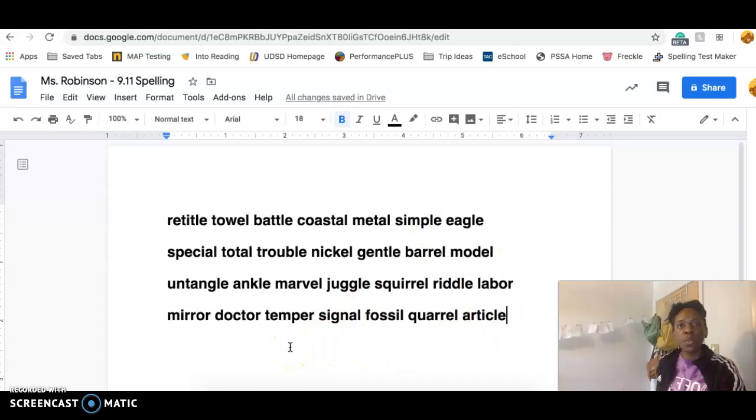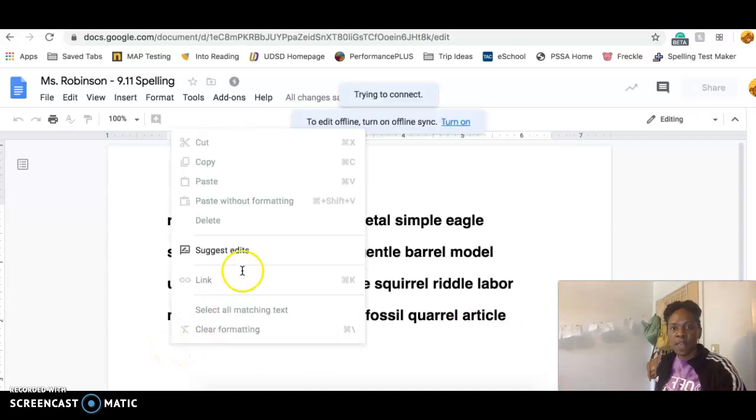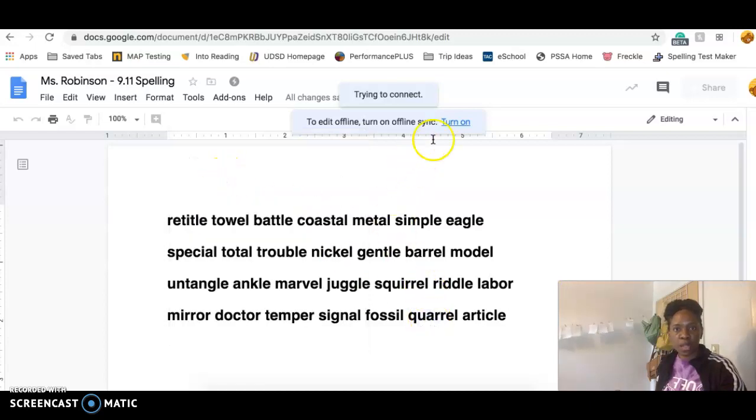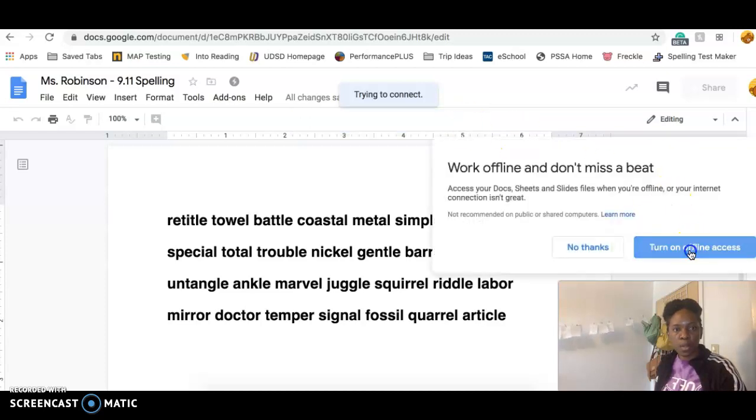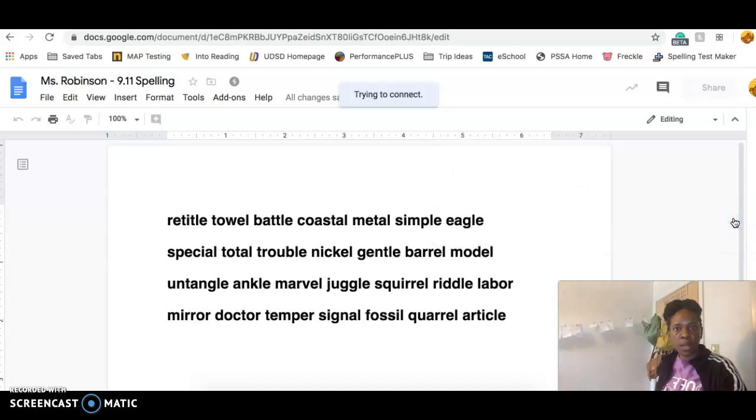So if you didn't want to use the shortcut copy paste, you can do a right click if you're not using a Chromebook, and then left click on paste. It looks like we're still having connective issues. Let's see. Maybe I'll just turn on the offline access and we'll see what happens. Okay, it looks like we're back up.